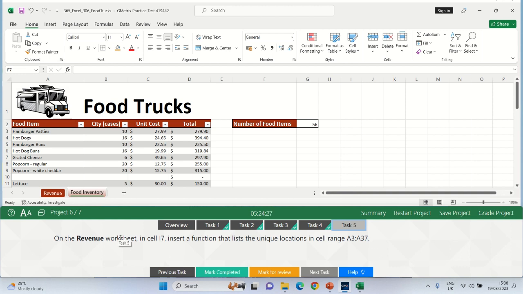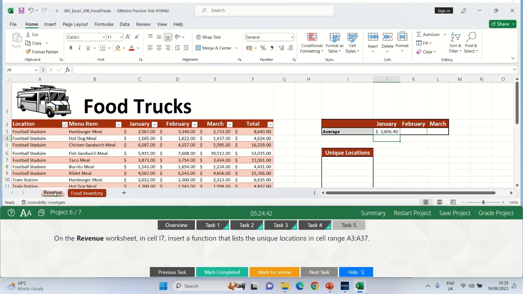On the revenue worksheet in cell I7, insert a function that lists the unique locations in cell range A3 through A37. So you select the revenue worksheet, then in cell I7. You can just type in the name box and press enter. So I7 is still showing. Okay, so insert a function that lists the unique location.